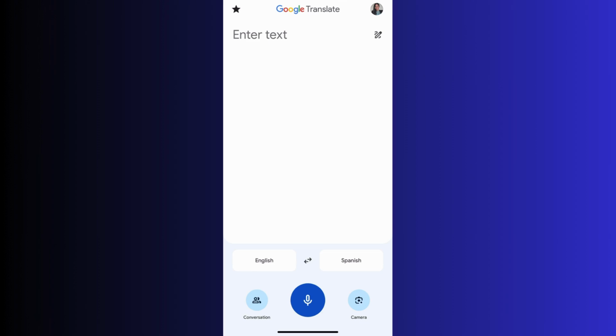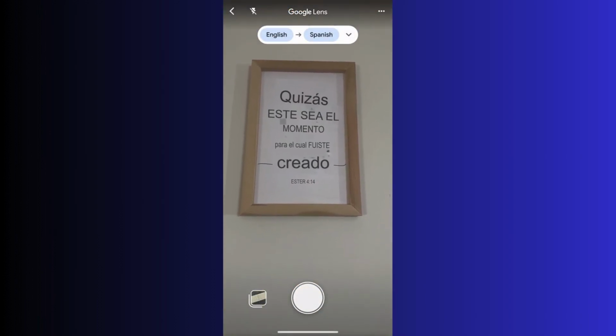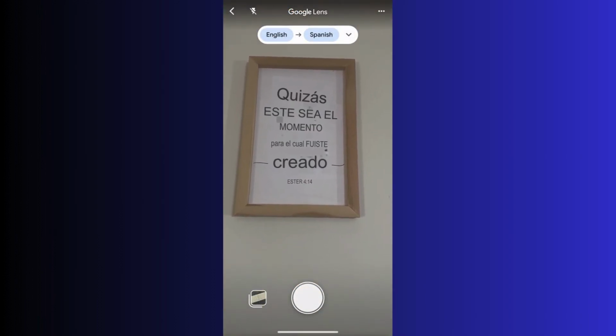In this case, it's an English sign I want translated into Spanish. And so the fact that English is shown as my input language on the screen and Spanish is the output language is fine. I'm going to hit the camera button, which is found on the right hand side of the screen all the way down at the bottom. There's the word camera, and above it is a circle with a camera inside of it. You're going to click that button and point it at the sign that you want translated. And automatically it gives you the translation.